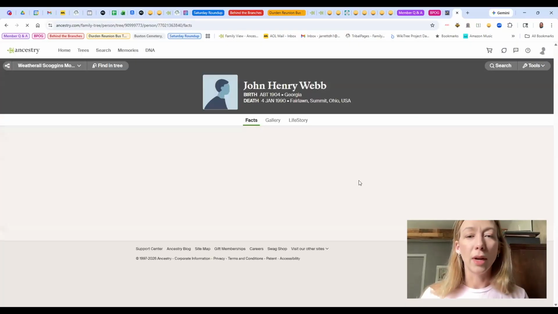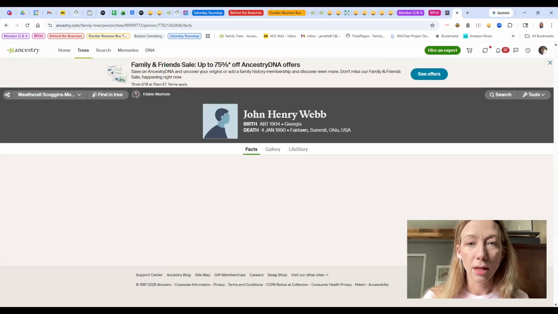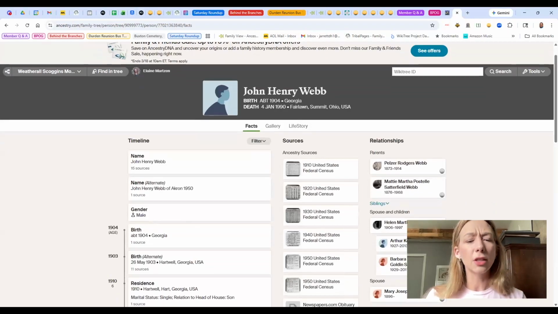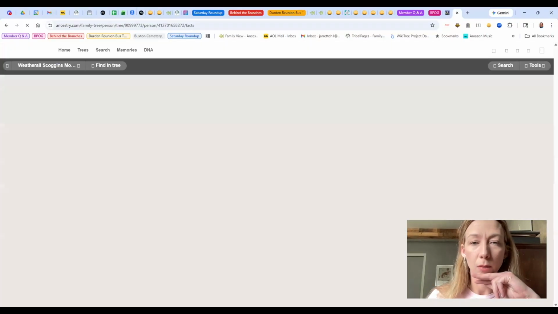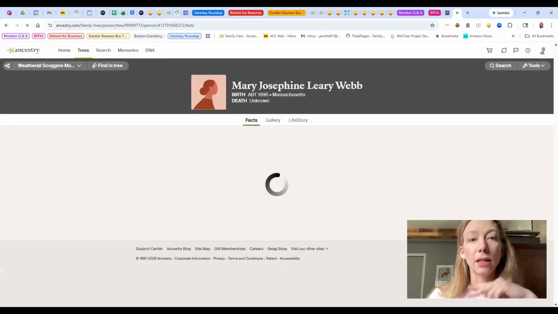Yeah, and then you can see what I've gathered for the wife. And actually, I think I have even more on WikiTree, so I can put that on there too. And I need to connect it.